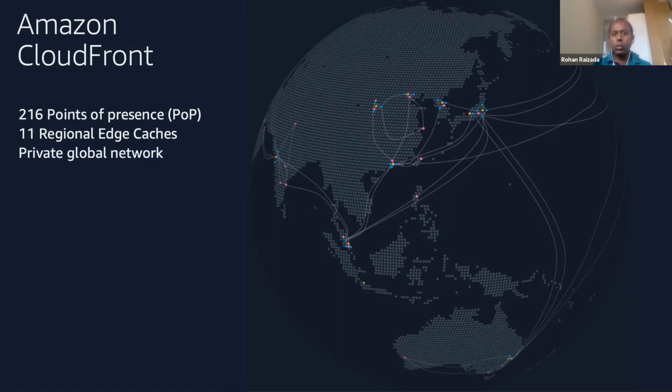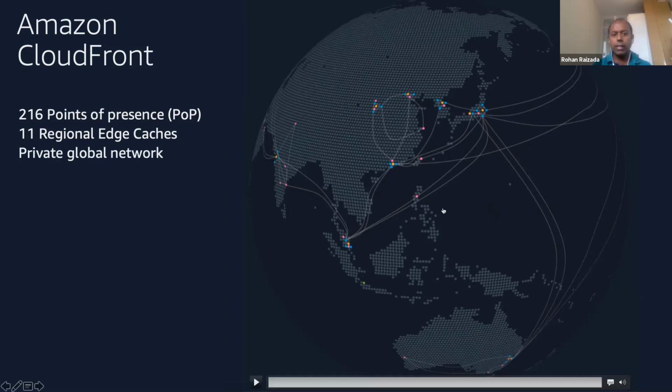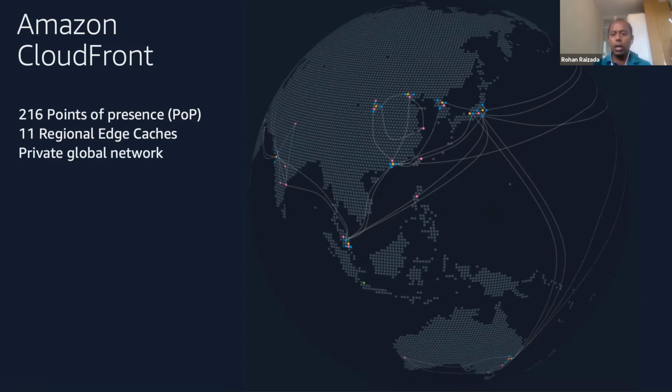And what you also see on this screen, as you already saw earlier, these lines are actually our own private backbone network. So this is fully managed by AWS. It is a global backbone network that's managed by us. And I'm going to give insights later in the talk about why this is significant and some of the things we are thinking about as we deploy this global network.